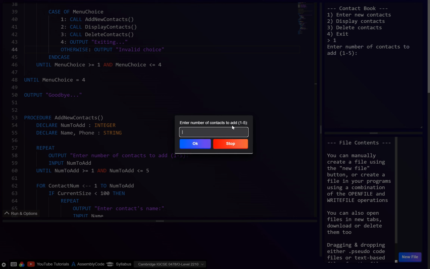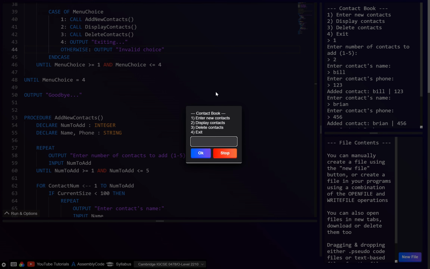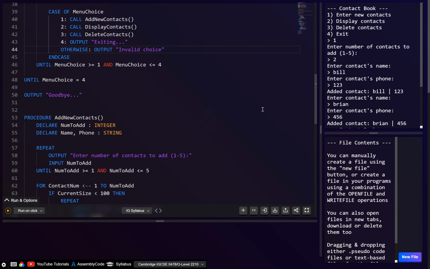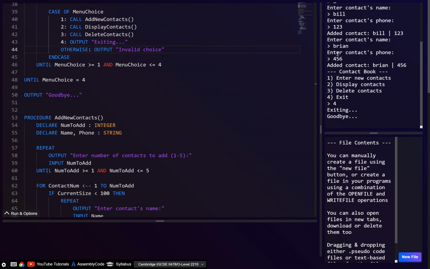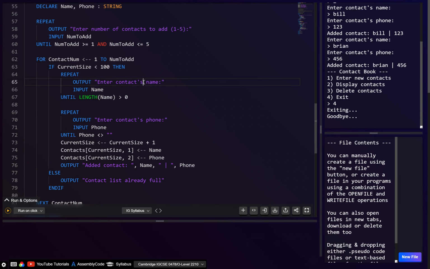Right, so let's go, enter new contacts. Let's go 2. Let's say Bill, 1, 2, 3. Okay, and maybe here I should output the number, like enter contact 2's number. Let's try Brian, 4, 5, 6. And okay, that seems to work. And then if we just exit, it says added Brian and added Bill. Okay, so that's working.